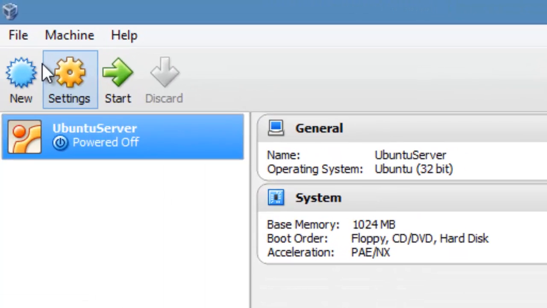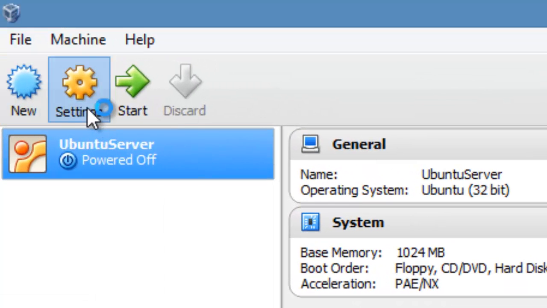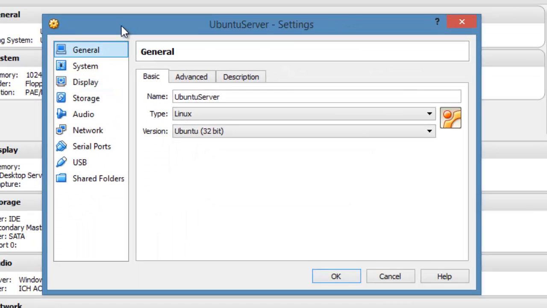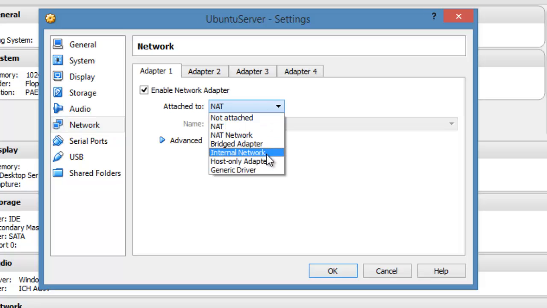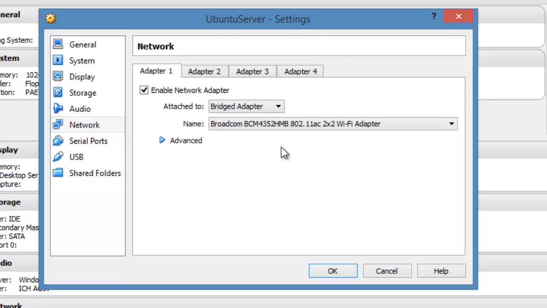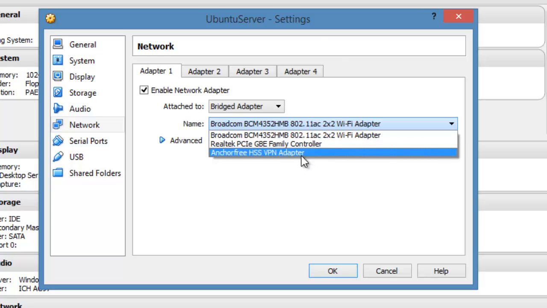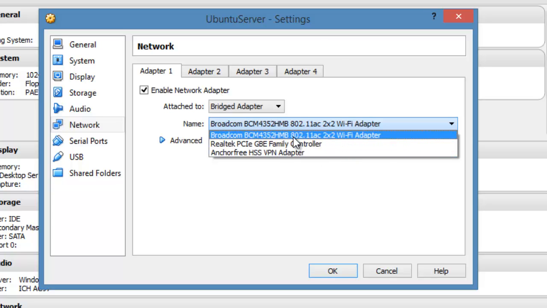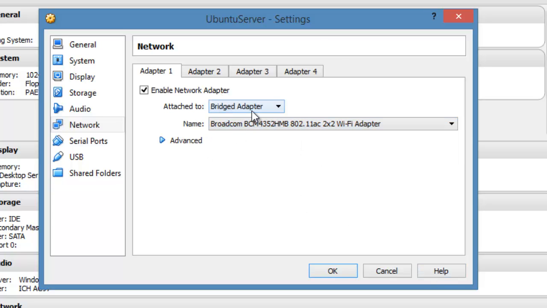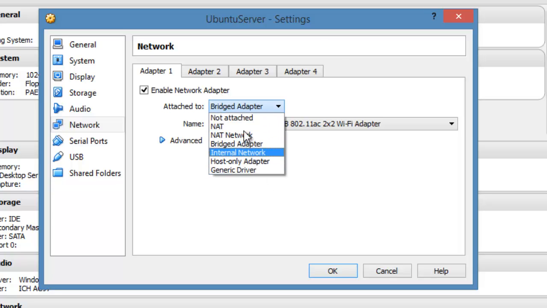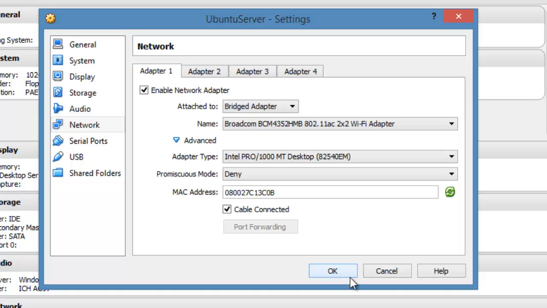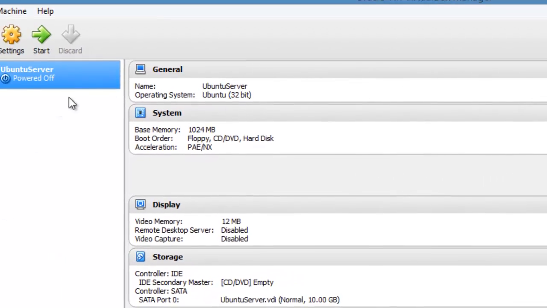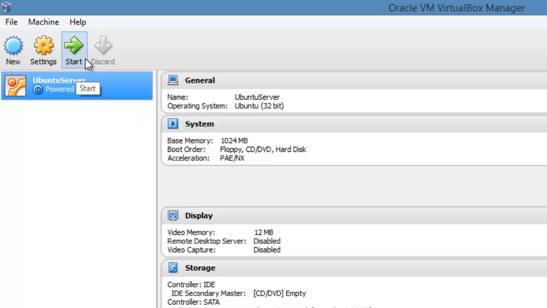Right, go to settings and scroll down all the way to network. Choose a bridge network. You could leave it NAT, but I like bridge network. Choose your Wi-Fi card. I have this one, Broadcom. You could play around with these. You can choose NAT if you want, and that'll be good. Go ahead and hit OK. Now choose your server and hit start.